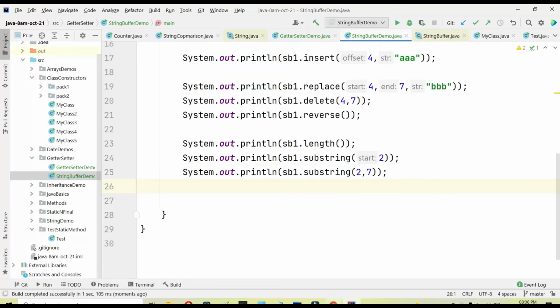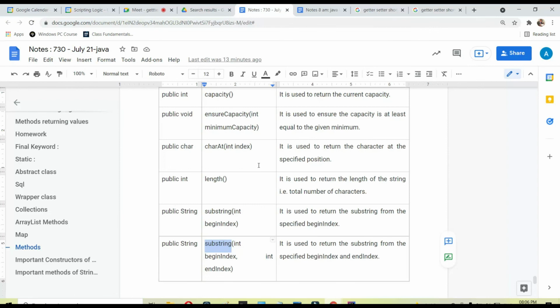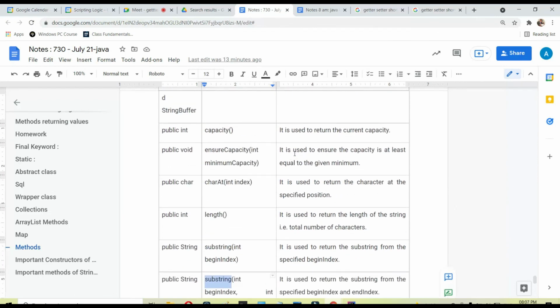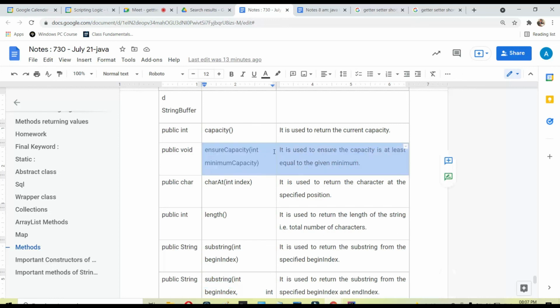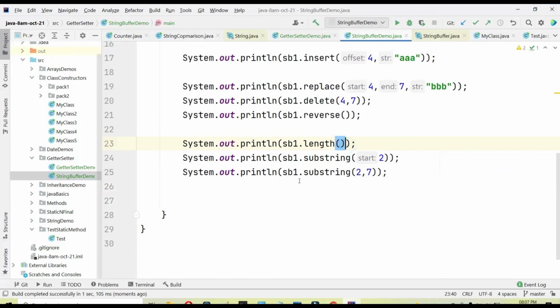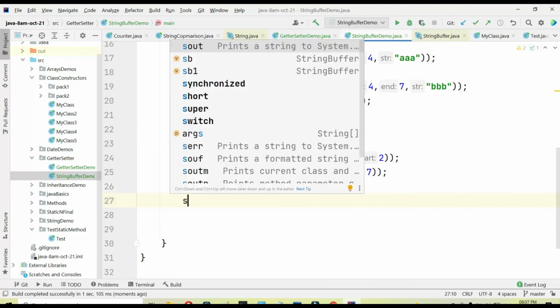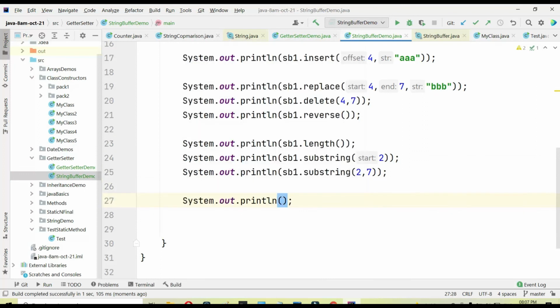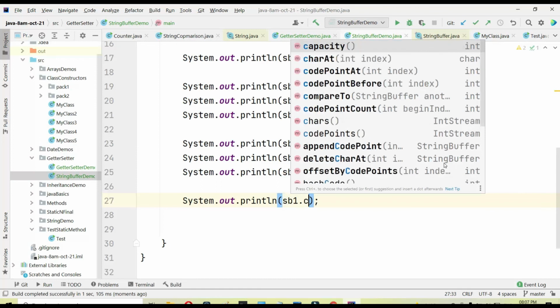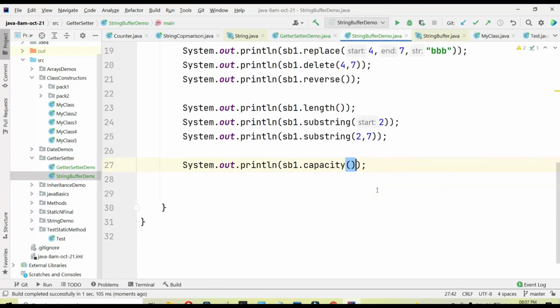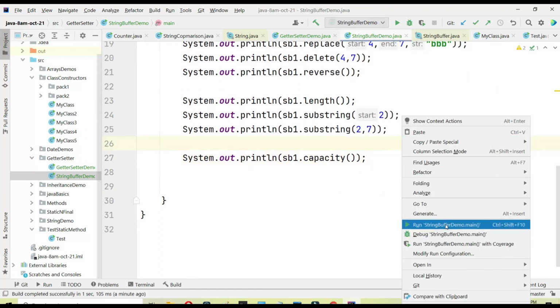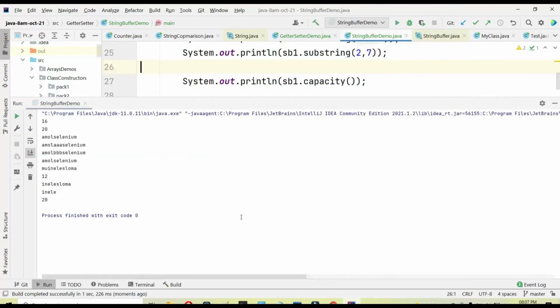Almost all the methods we have seen. Let's see ensure capacity, what it is. It is used to ensure the capacity is at least equal to the given minimum. So what is the updated capacity after this? Let's check. System.out.println sb1 dot capacity, so 16 plus 4, I guess it should be 20. Yes, it is 20.